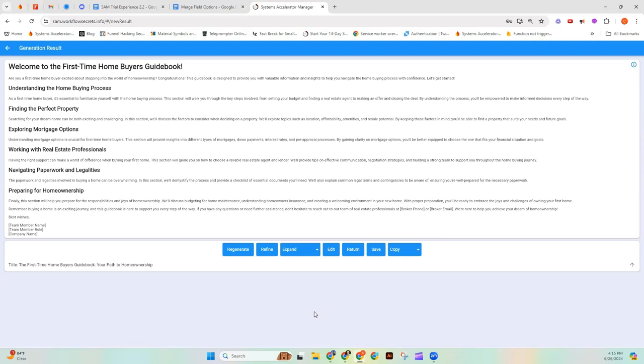If for some reason you didn't think that this was on base at all, you could hit this regenerate button. What this is going to do is look at what you're looking to create. It's going to reread the questions and try again. It'll give you another generation and you'll be ready to go.